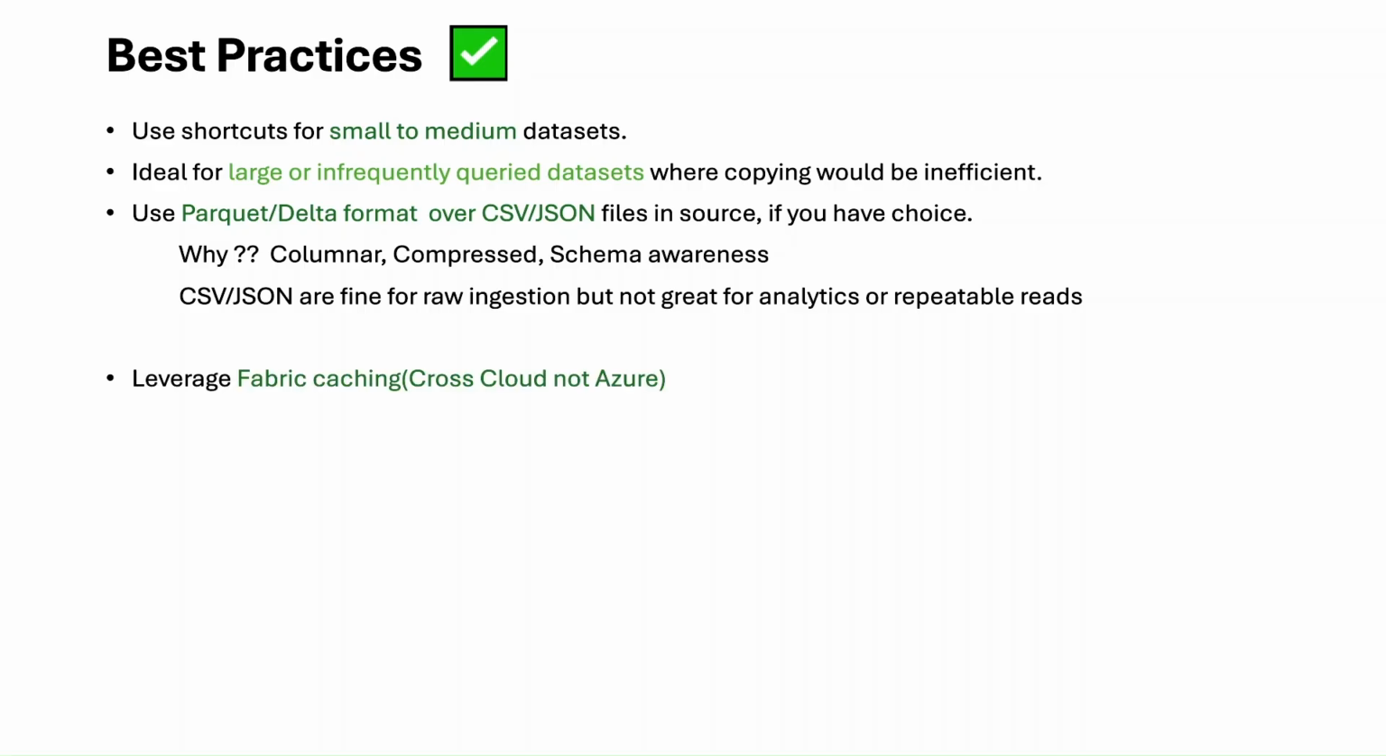You can leverage Fabric caching. Now it's not required for Azure as it's a native connection with Azure, and OneLake is built on ADLS storage only, so not required. But for cross cloud connections, you can use Fabric caching. You can enable that. We will see in the demo.